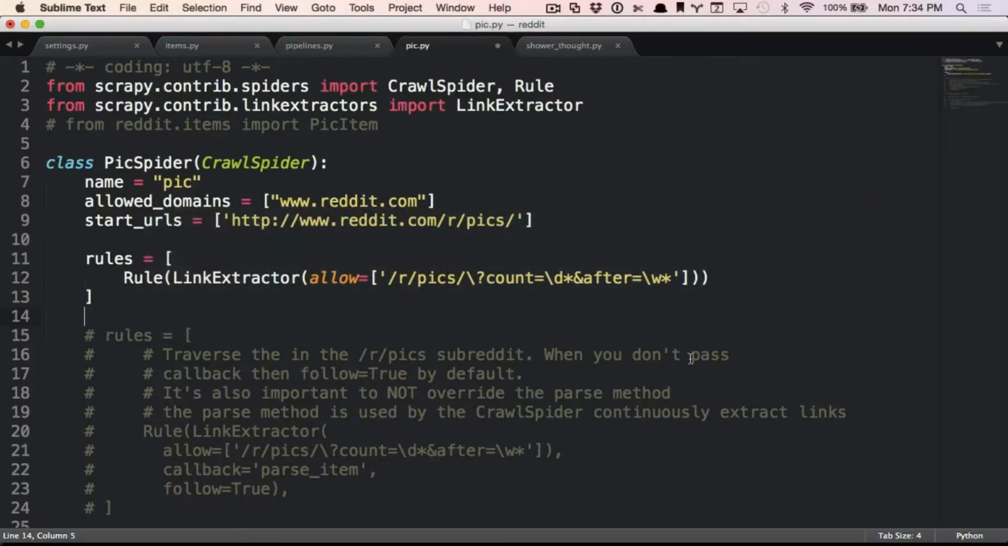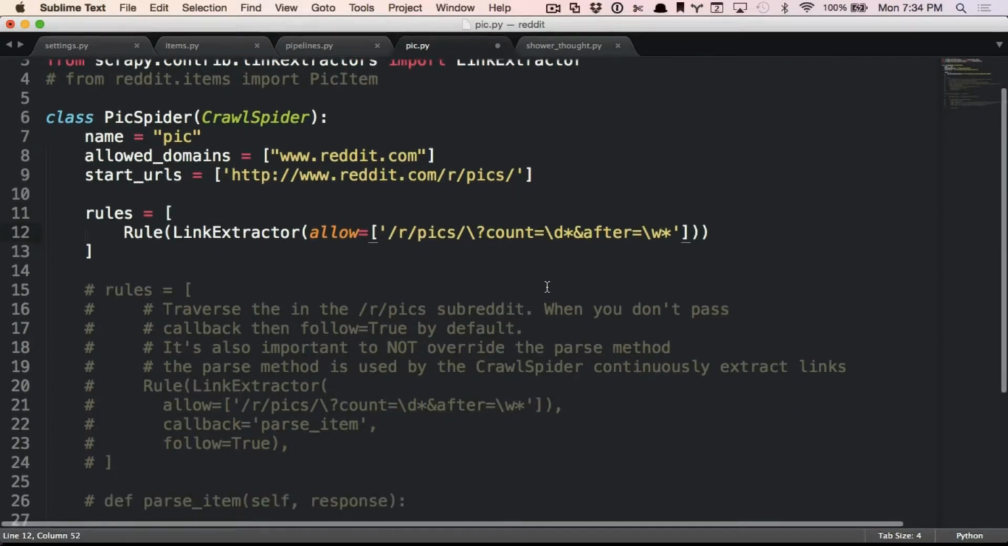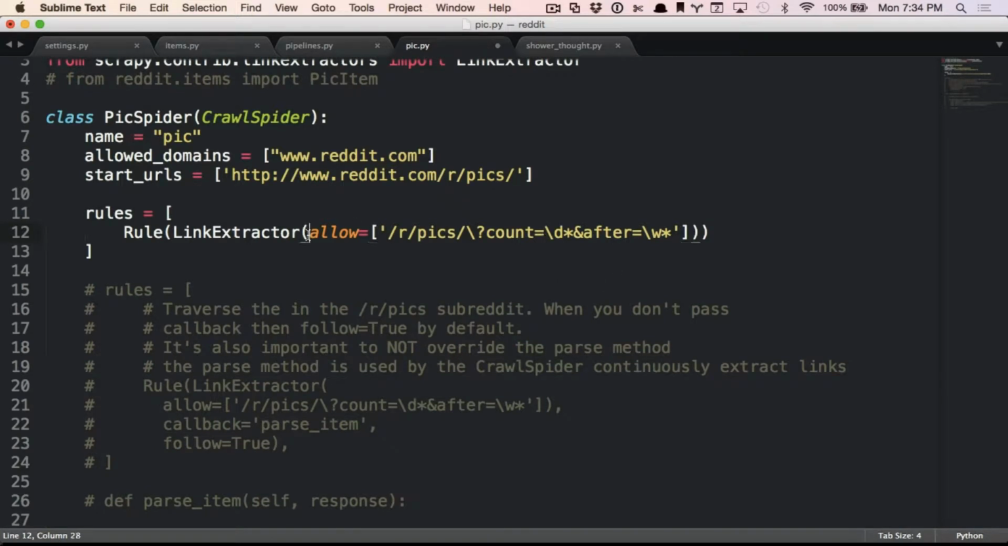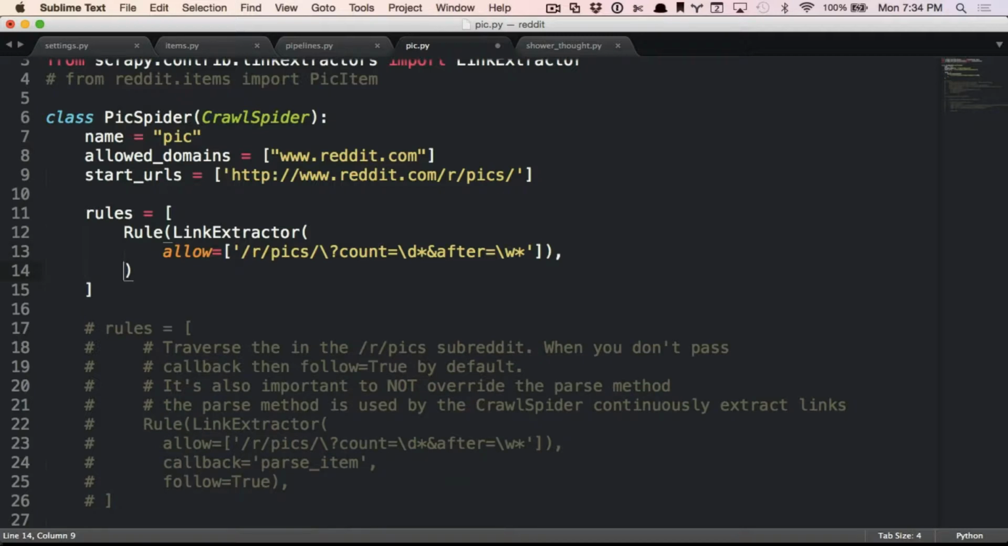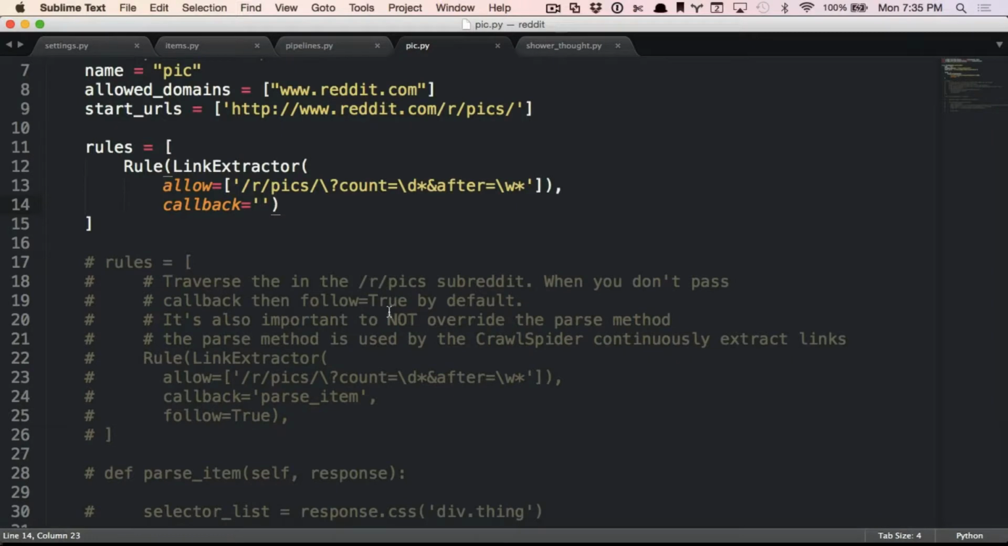Okay, so that's traversing, or going through the pages. What's the next thing I want to show you guys? So fine, we're going through pages. That's great. That's amazing. Let's actually do something with the information once we get to the page. The way that we do that is we give it a callback. So whenever it gets a response from this URL, I want you to call this function, whatever is in here. The function is going to be called parse item. You can give it whatever name you want.